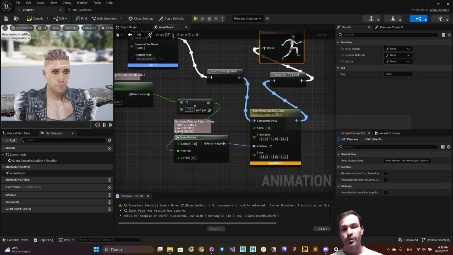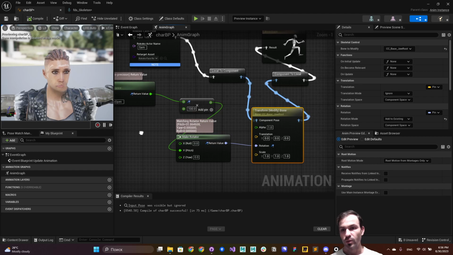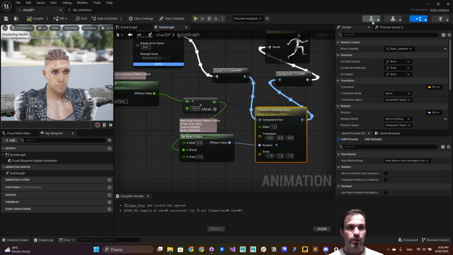The one thing which is missing right now in the transform is that we have to specify what behavior we want to have. Right now, we ignore the rotation that we apply here, but we can replace or add to existing. Add to existing is basically, if we compile, we will see that it's what we have right now on the character. We're just adding the value to this. And this is not actually what we want.